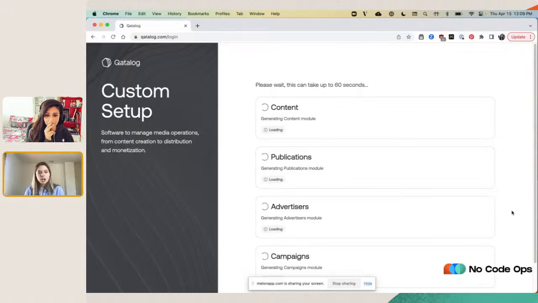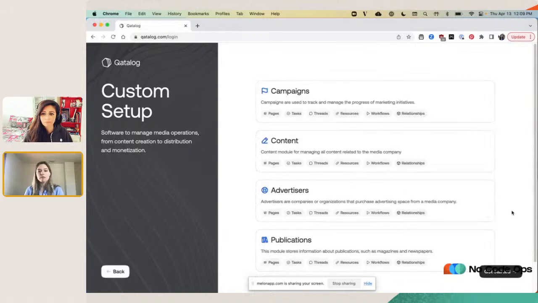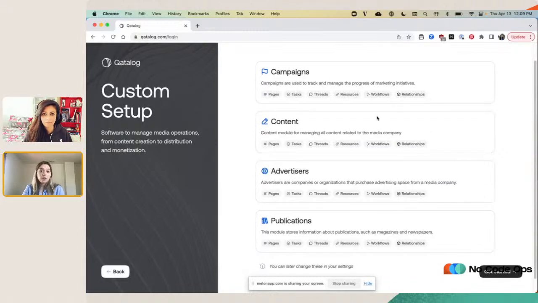And what's happening here is that we're taking these inputs and we're generating more information about each of them. So as you can see here, we just generated on the fly a little icon for each of these, a description. So campaigns are used to track and manage the progress of marketing initiatives. Sounds about right.